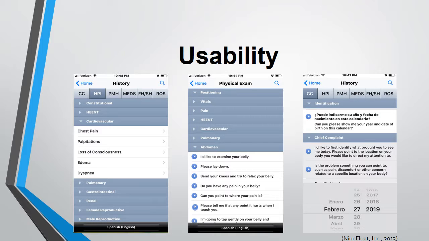Once a phrase is activated, it is almost instantaneous that it is played back in the patient's native language. The questions are designed for simple yes or no responses, a gestural response, or an input method in which the patient would directly input data into the device. Instructions allow for simple yet clear instructions for positioning and exam maneuver aspects of the physical exam.